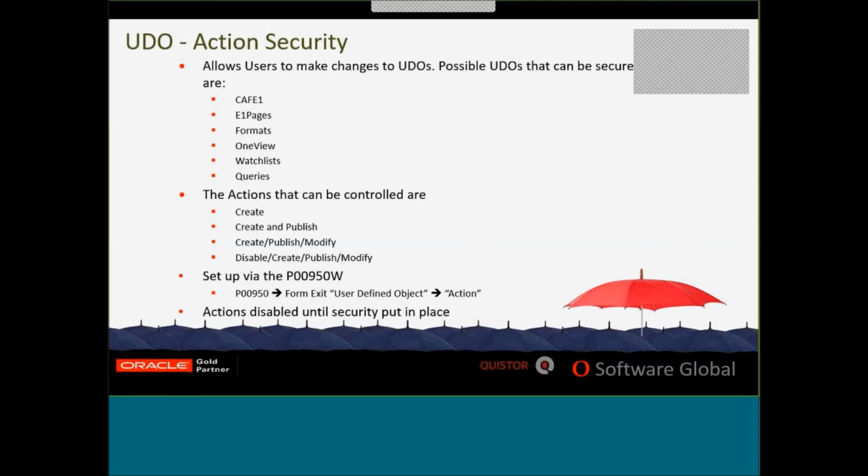Last but not least, looking at UDO, for the people involved in development, there is the action security. So if you're expected to create your own queries or your own watch lists, or you're expected to publish them to other people, you have to have the appropriate action security in place. And you can see the actions that can be controlled: you can give people access to do create. They can do create and publish, which makes sense. If I'm someone setting up queries for my department, I create them and I publish them.